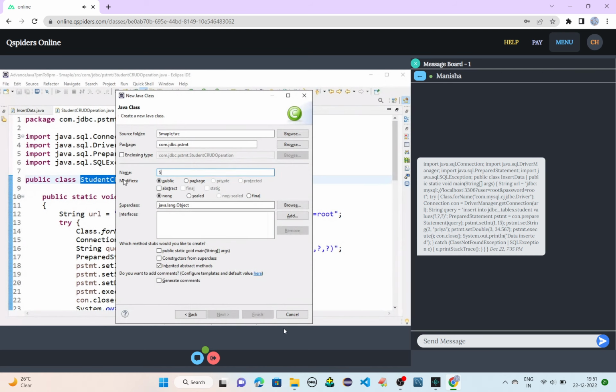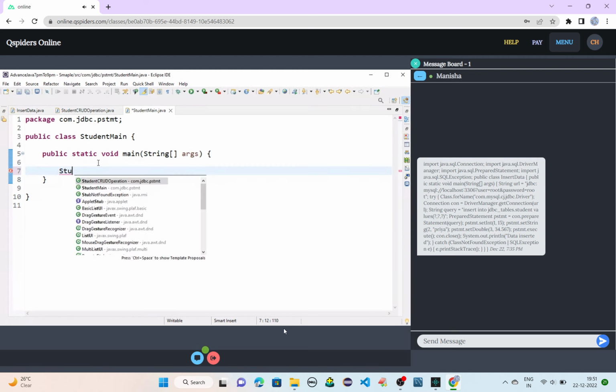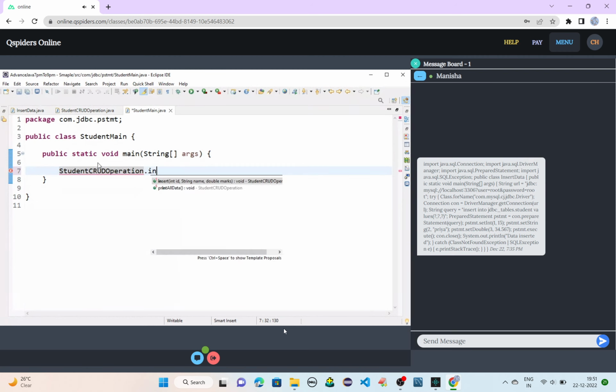So student main will be my class name, in which I'll write a main method. So here I need to call these static methods. So I will write student CRUD operation dot insert. I need to pass the ID. I will pass the ID as 16.